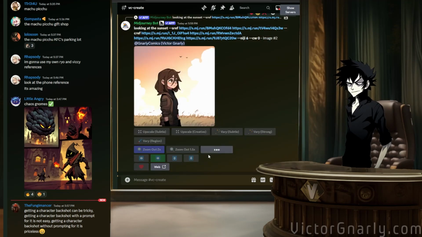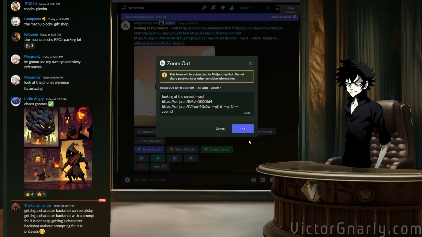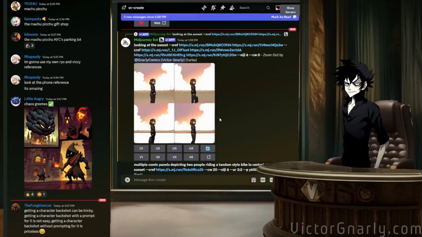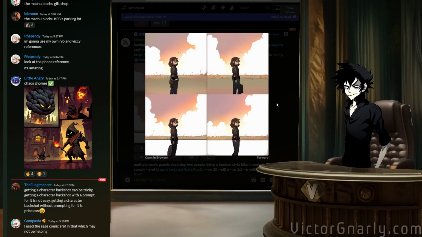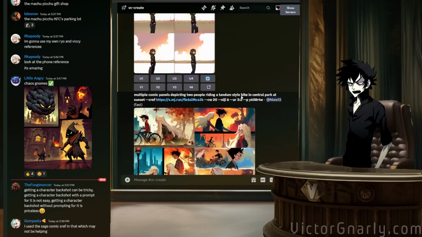So I'll go to custom zoom, and then basically delete the character reference here. Okay. And then hit submit. And then she should be looking at the sunset in another part of the frame here. Because if we leave the character reference in there, boom, you've basically said, oh, this is my character, we're just going to expand on this one character. But there are a lot of ways around this that you can make this work.